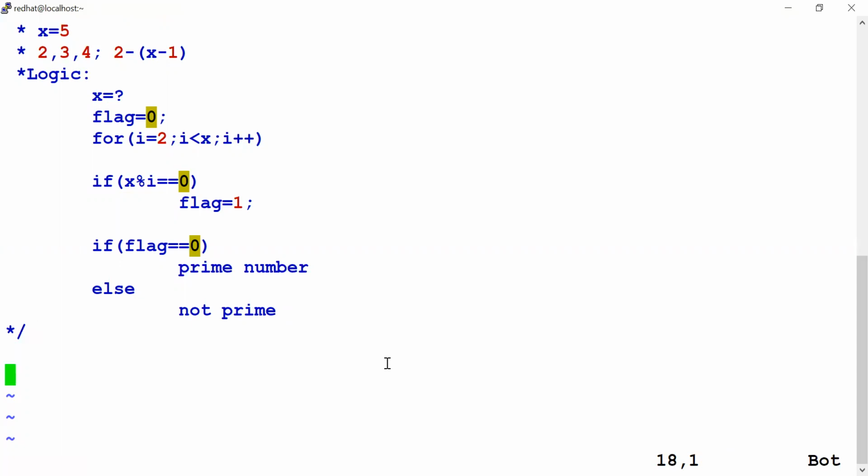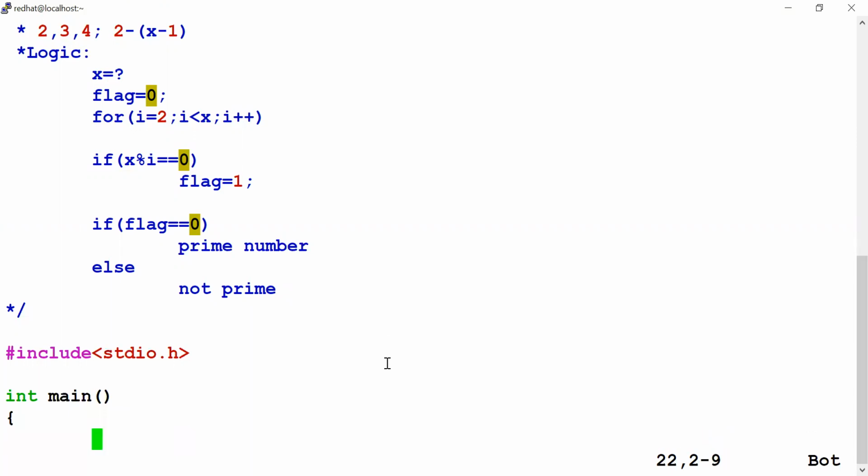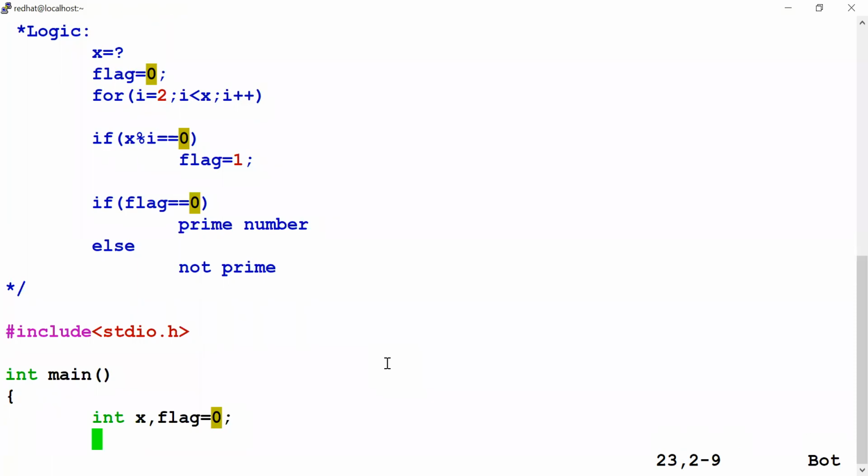So let us do the program now. A small program. #include <stdio.h>, int main. Here, let us take the value dynamically. So I'm taking some integer value x to hold the input, and the flag value is equal to 0. I'm keeping it like that. For iteration purposes, we need one variable. Here I'm taking some i.